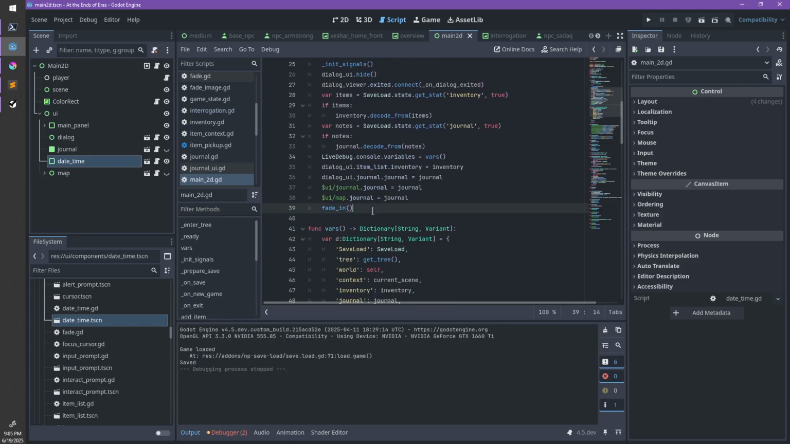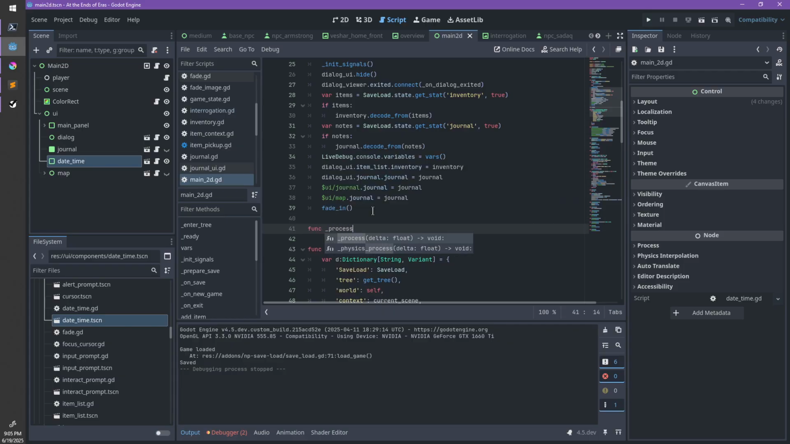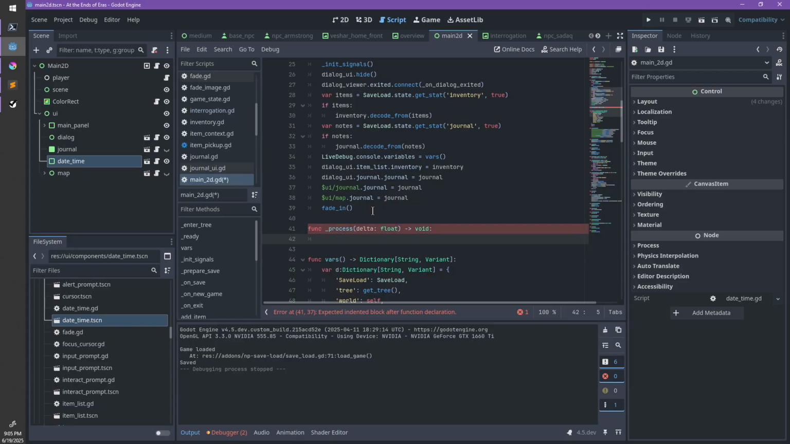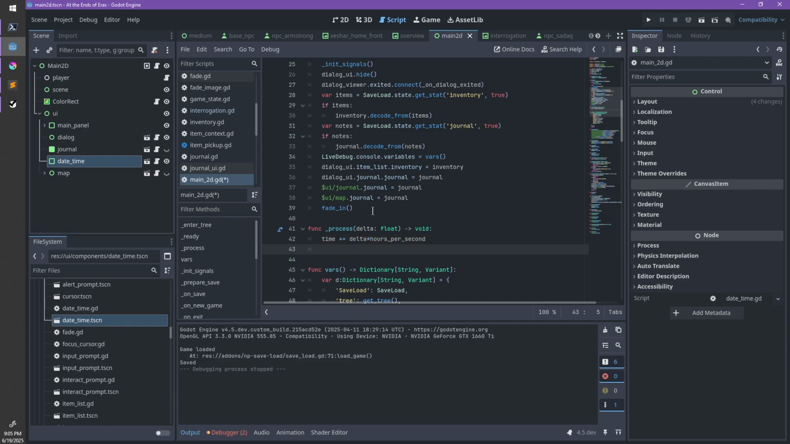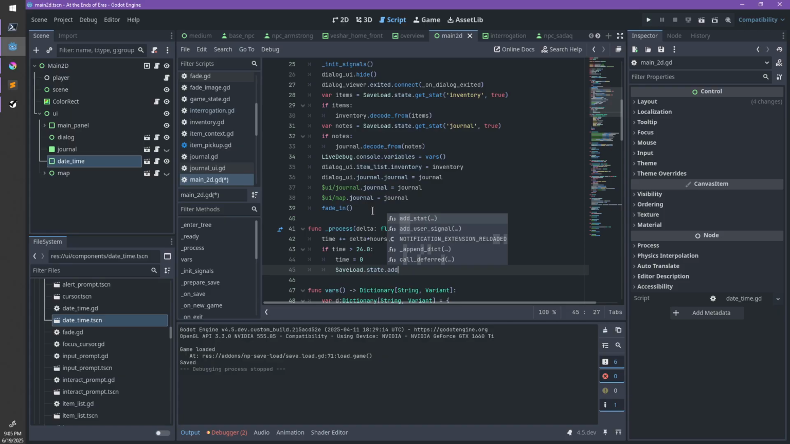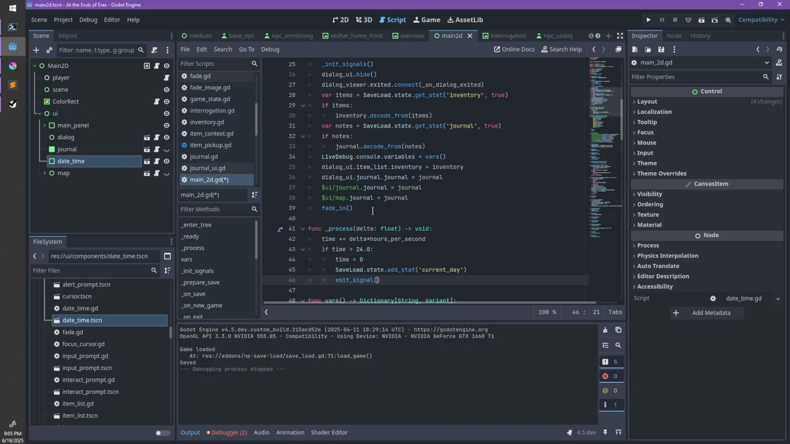So yeah, let's have a function process. Time plus equals delta times hours per second. If time greater than 24.0, time equals 0, save load dot state dot add stat current day, and then emit signal, or let's say like new day emit, and this will be a signal.